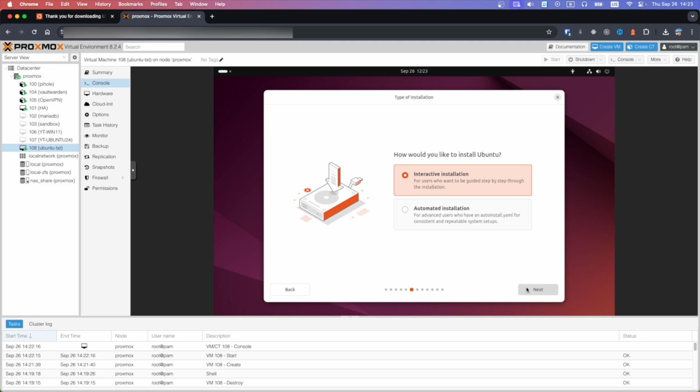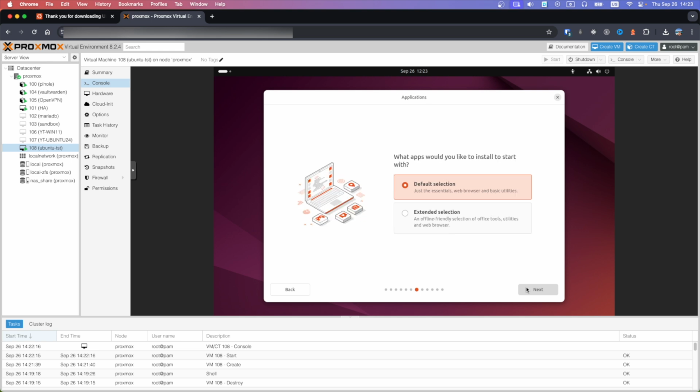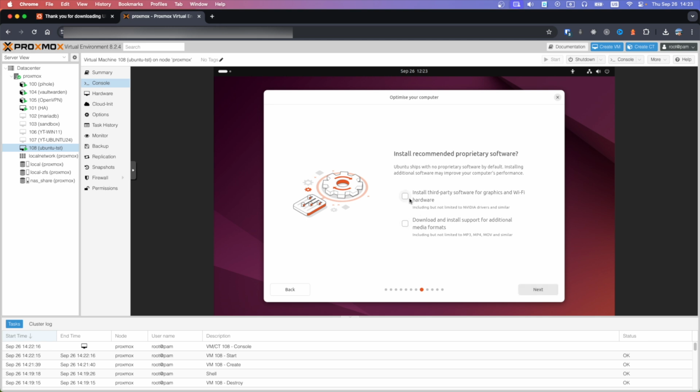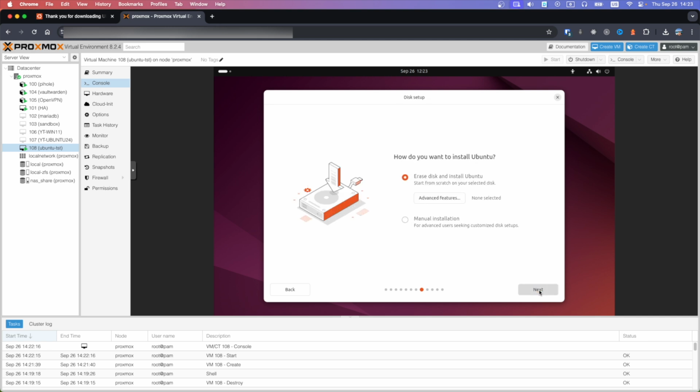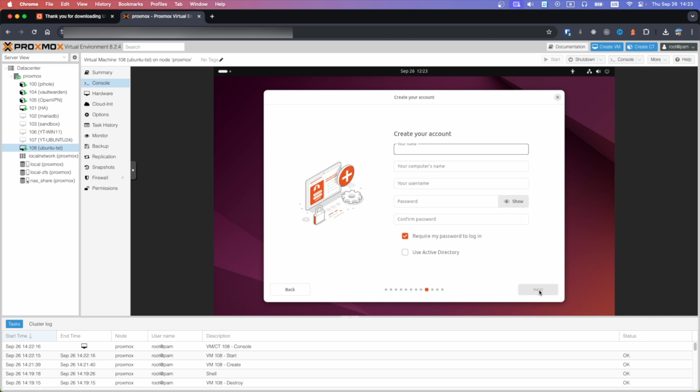Next. Next. Next. You can check both checkboxes. Next. Next. Choose your name. You can edit your computer name.